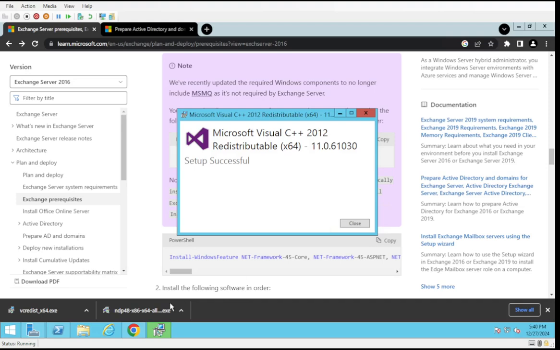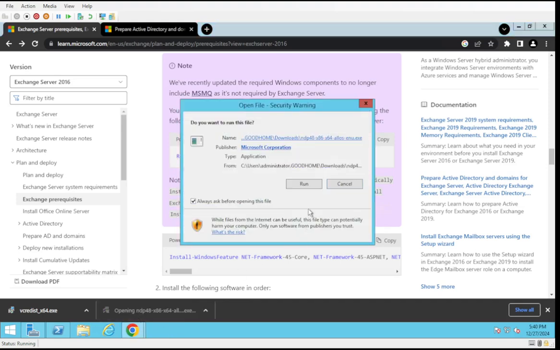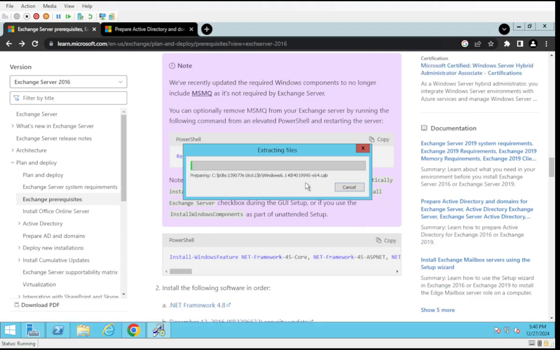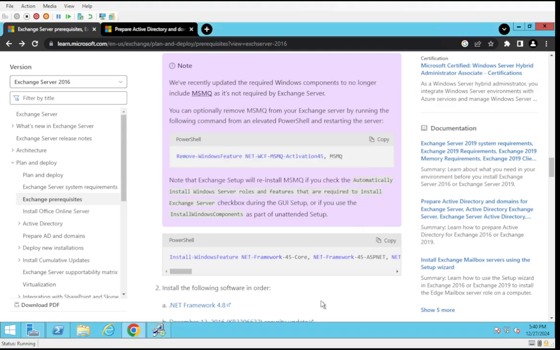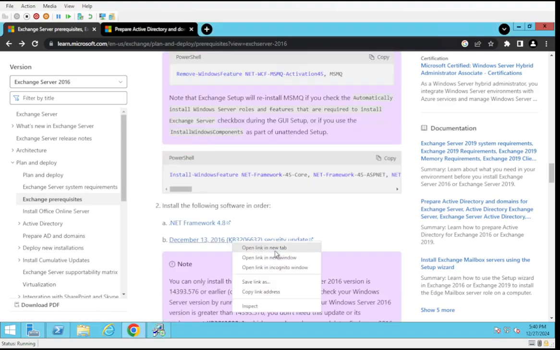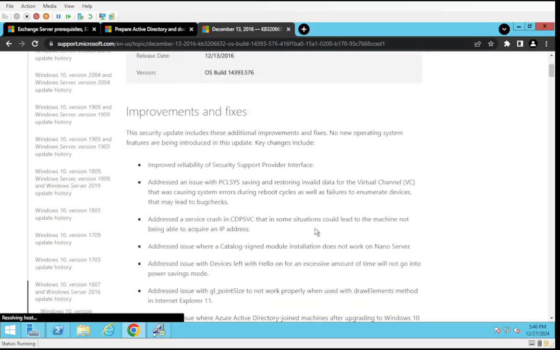That will install. It looks like it's already done. And then the other piece here, this is the .NET 4.8. That's going to take a minute. And then there is a security update. I don't know if it's necessary, but we will give it a shot.